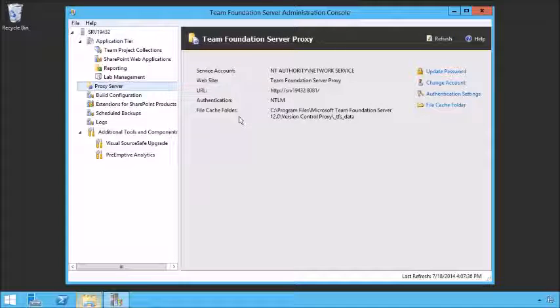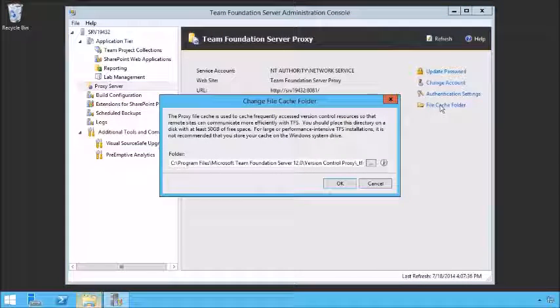And I mentioned that file cache folder. One way to change the file cache folder is right here in the file cache folder link. We could change this to the D drive. We could move it to something like C:\data if we preferred. We can kind of do whatever we want by changing the file cache location here.